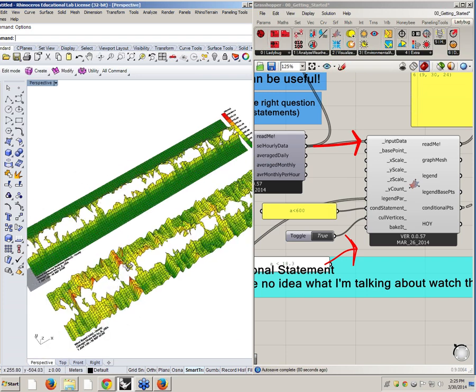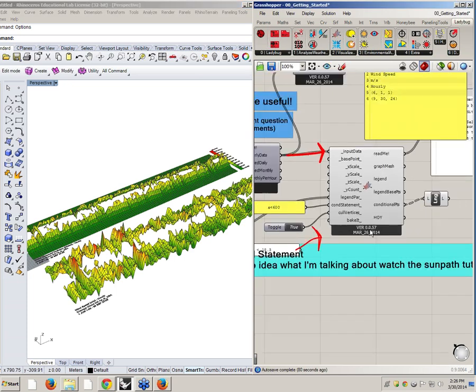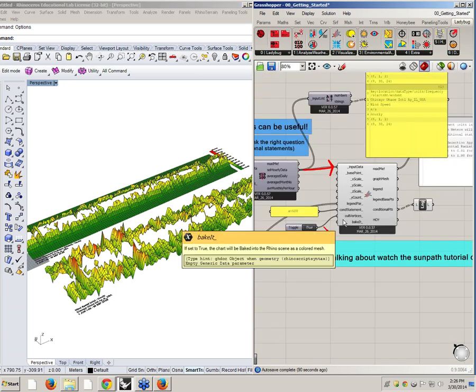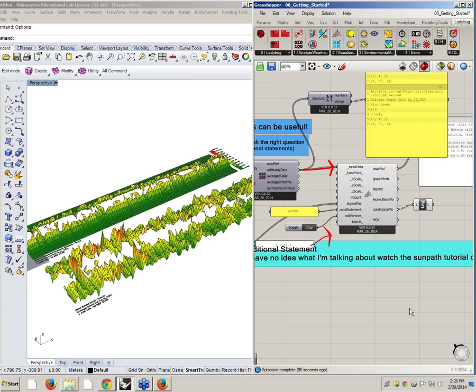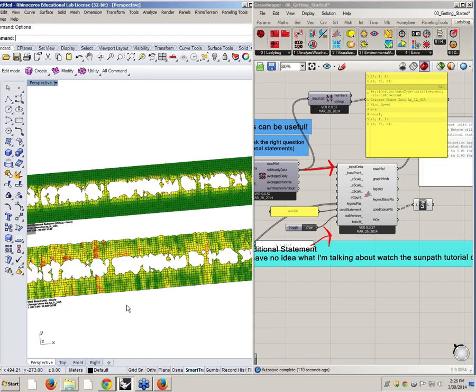But this thing is actually 3D, right? Control M. It should be somewhere up here too. Display here, preview mesh edges. I just press Control M. So now you can see this. Do you remember what was my question? I said I want to know when I have radiation more than 600. Do I have enough wind speed? Go ahead. What's the question?